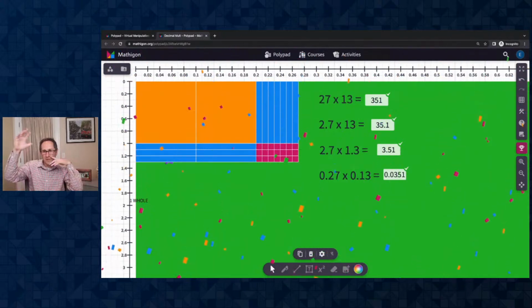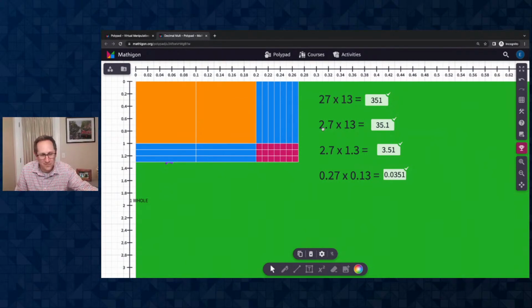And when you get all the check boxes on a canvas, you get this nice confetti coming down on the canvas. So that was a foray into decimal multiplication.